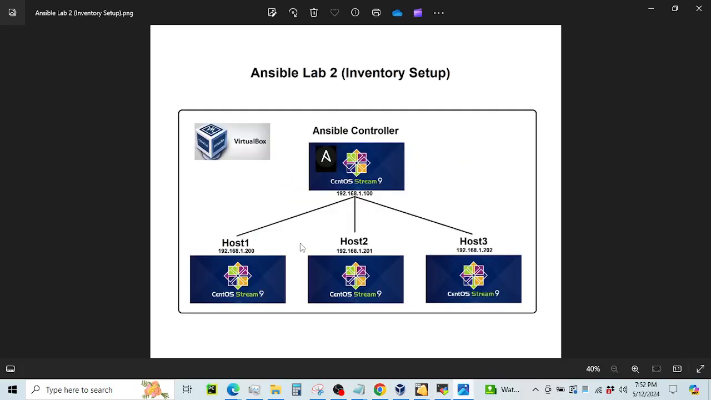So let's go ahead and explain the diagram. This is from lab number 1. If you aren't familiar with this, you want to watch the first lab to set up your VirtualBox, set up CentOS Stream 9 on the controller, the hosts, and then set up the IP addresses and test reachability.